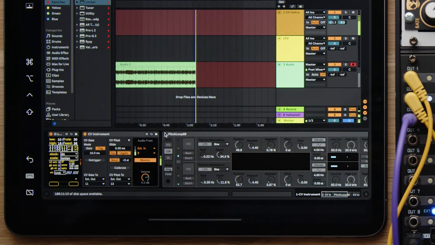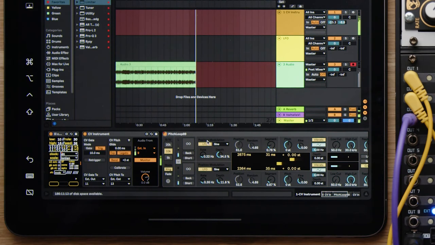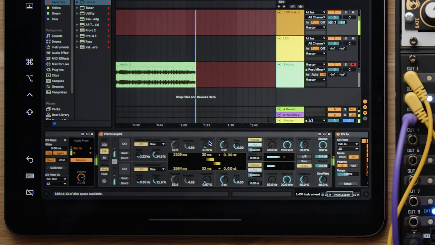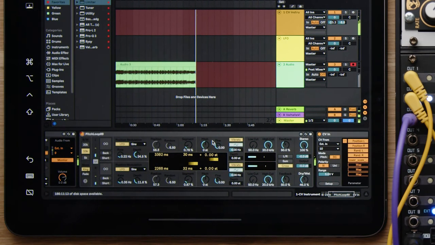I'm going to call up another Max for Live device that I adore, Pitch Loop 89. I've pre-routed that Kermit LFO to a few key parameters to help bring this effect to life. Let's listen.